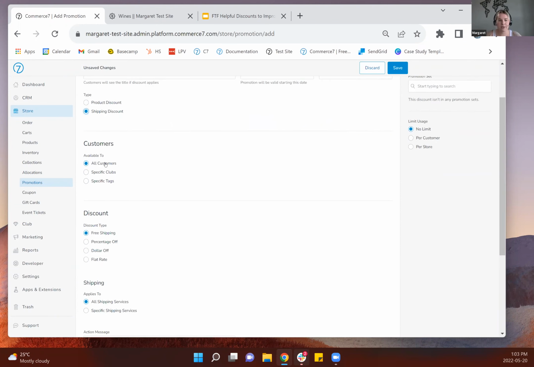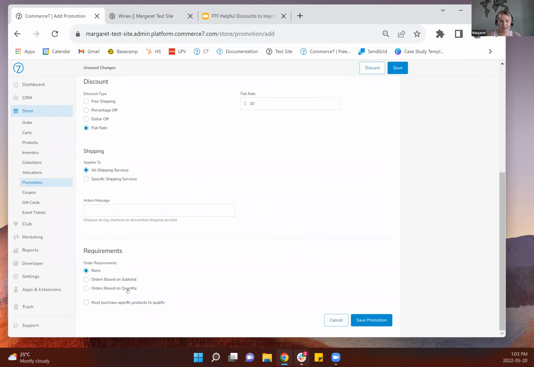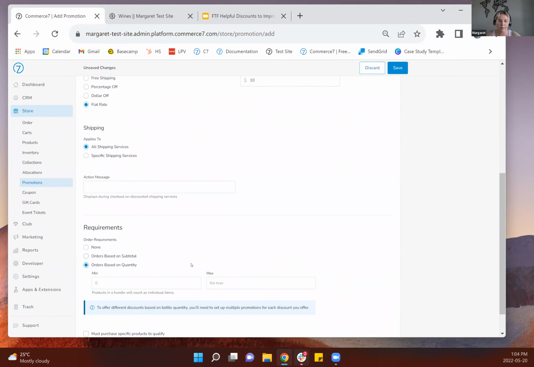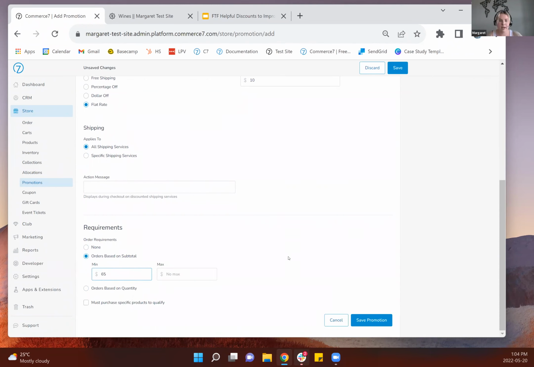This discount will be applicable to all customers because you want to make sure that you're offering this type of offering to all of your customers so that they're not going to abandon their cart when they see the cost of shipping if you do have pretty high shipping rates. So we'll select a flat rate shipping amount of $10. And because shipping is typically quite expensive, I would recommend implementing a subtotal requirement as well. So maybe if your customers are spending more than $65, then they would receive this $10 discount. But you could also use based on quantity as well, maybe 6 bottles of wine or any specific requirement that you think is best for your operations. You want to make sure obviously that this is economical for your team as well.